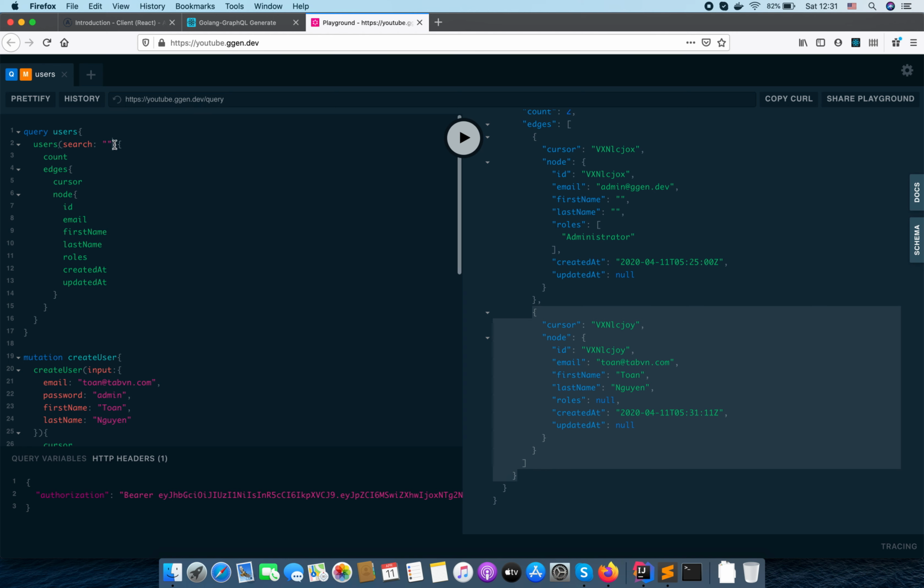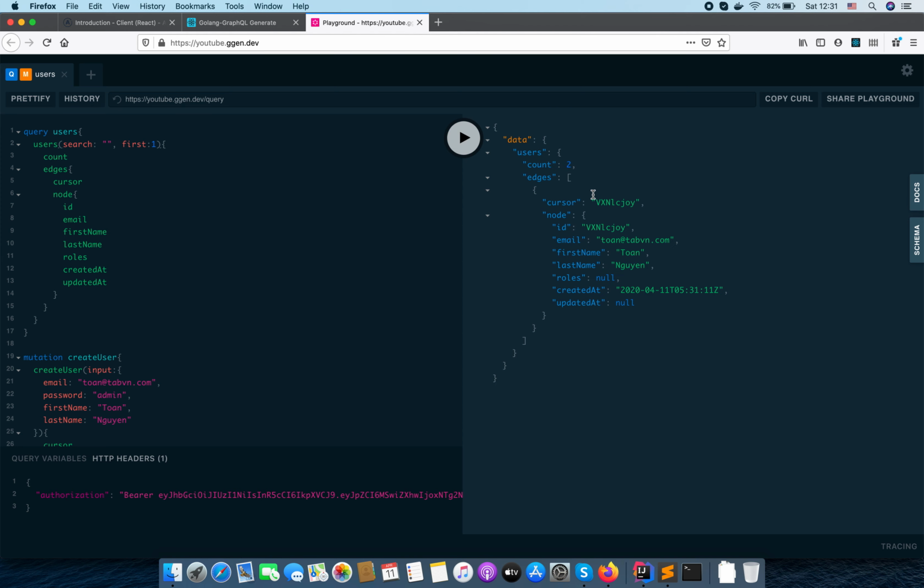Actually, you can query by first one. It returns one user. Okay, and even the last one, you can return the last user. And you can even search by name. Okay, it should be capture, right? My name. So that is how we make a query and mutation in GraphQL.